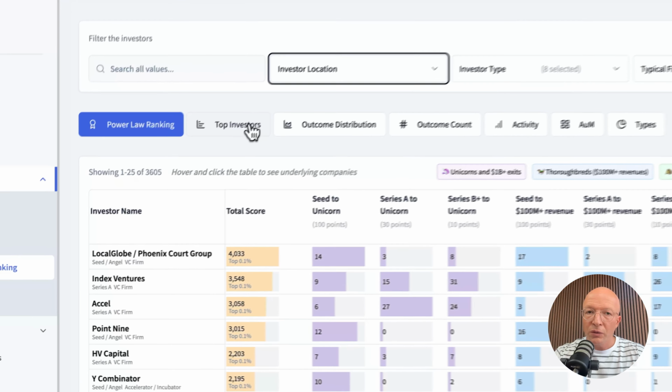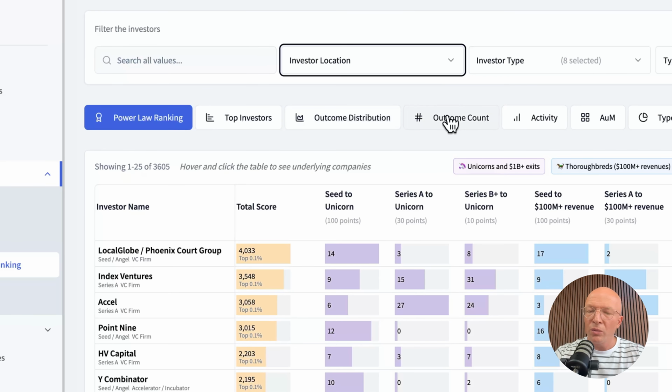There are also different ways to look at the data. One of my favorites is the outcome count, which shows you how rare it is to back multiple unicorns from seed stage, or the outcome distribution, where you can see how skewed the distribution is. This looks exactly like a power law. You can also go to other data here, like measure the different activity.